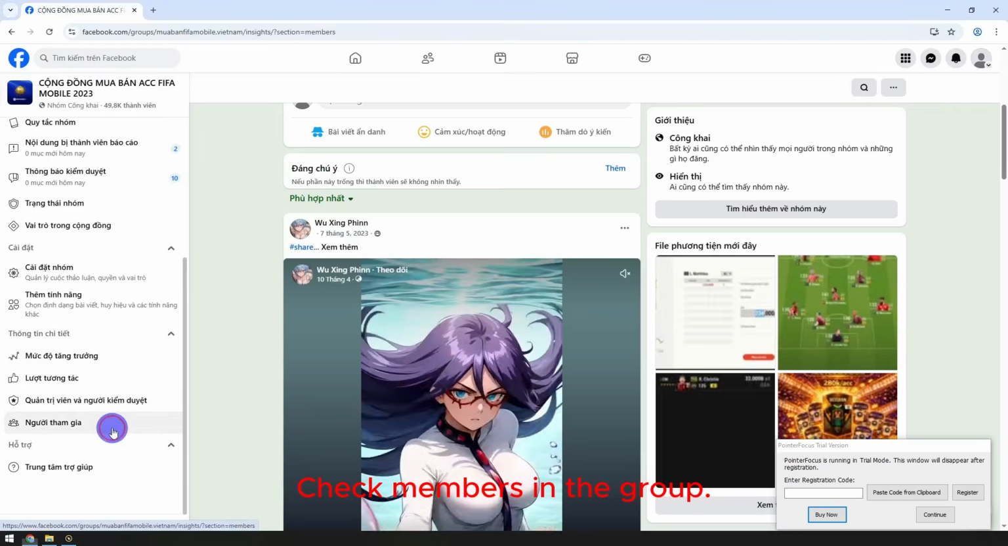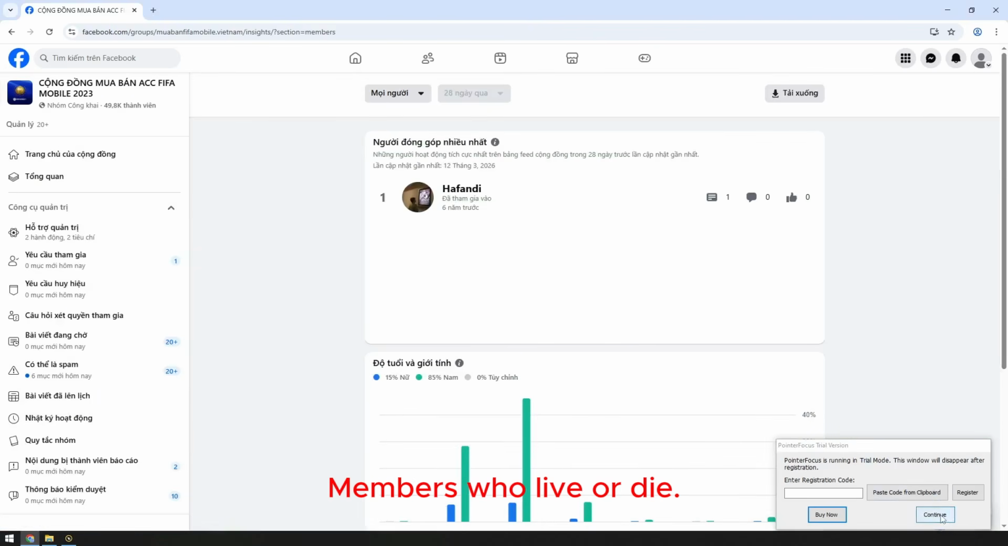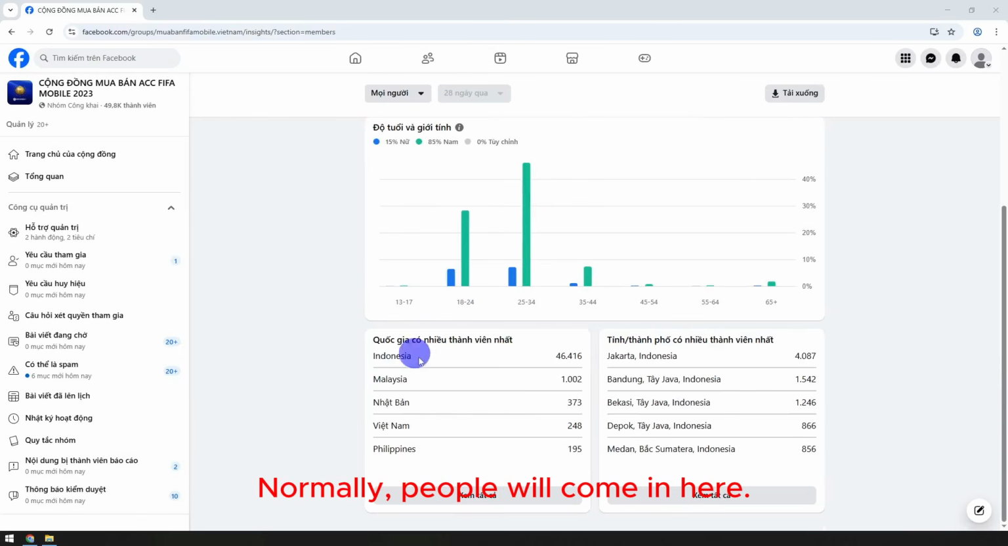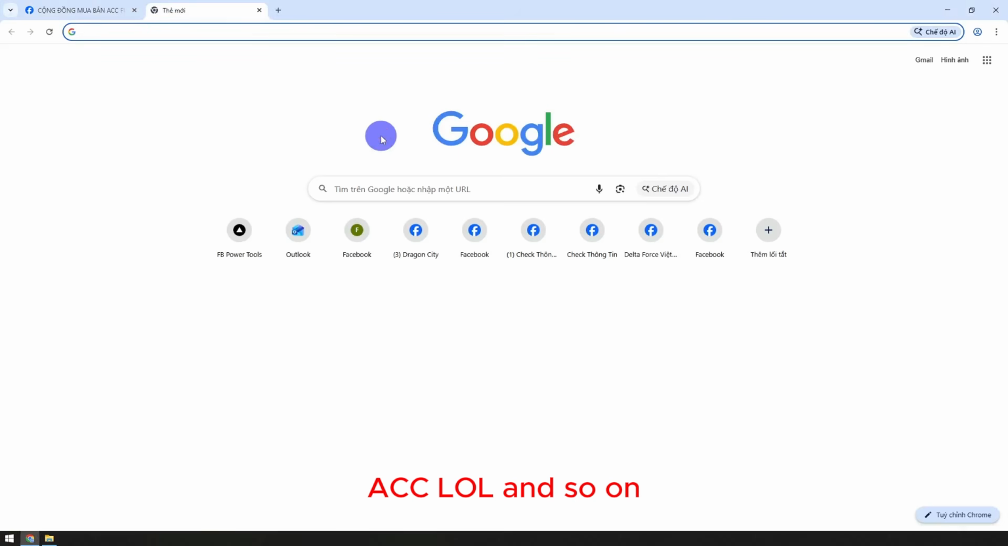How to check members in a group, which members are alive or dead. Where are the fake members? Normally, people will come in here. Now I have a utility that is good for checking, to see which members are fake, which are real and which are dead accounts, and so on.